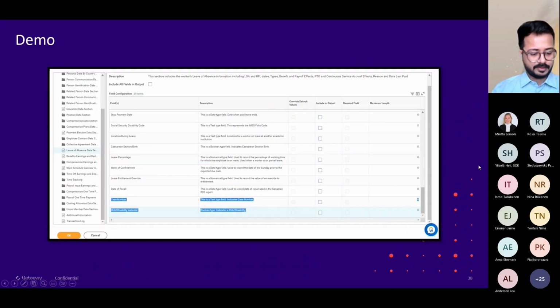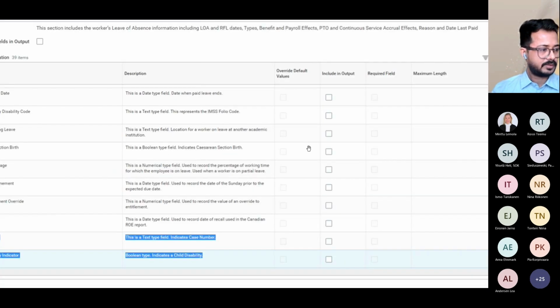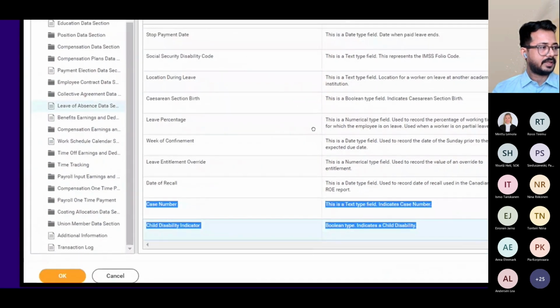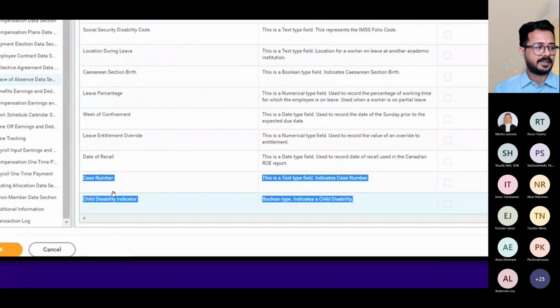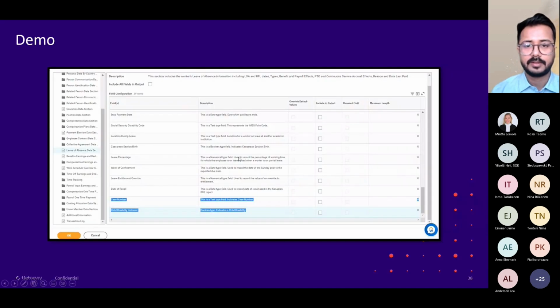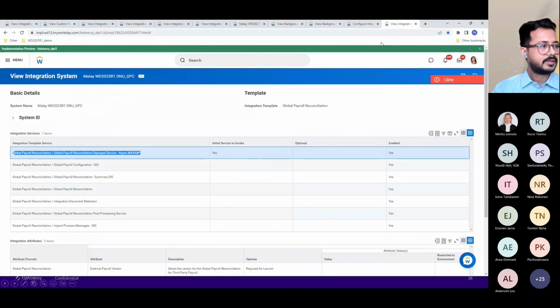So if you can see, maybe I should zoom in. If you go in PG and look in leave of absence data, you can see case number and child disability indicator. Maybe if I am able to show you in the tenant, we'll open our PG.